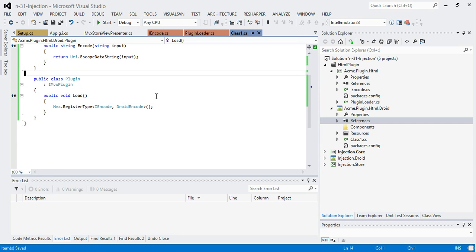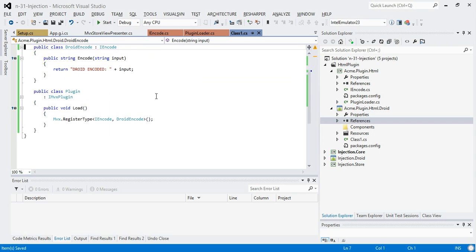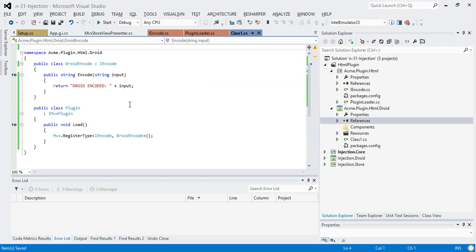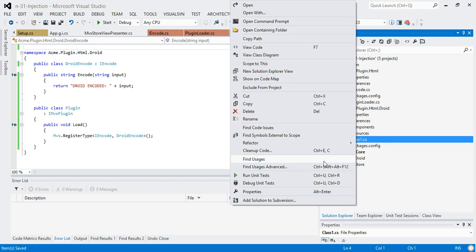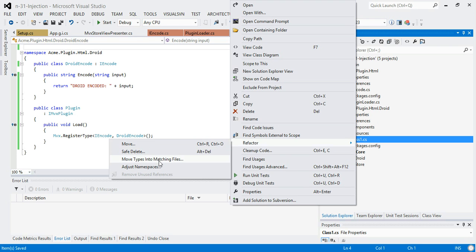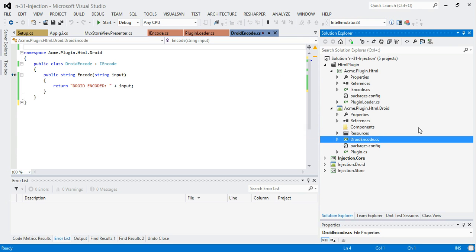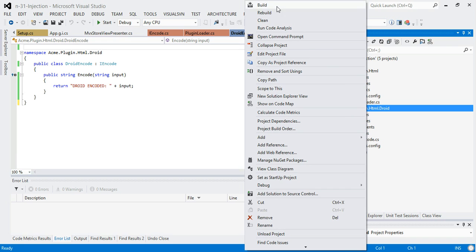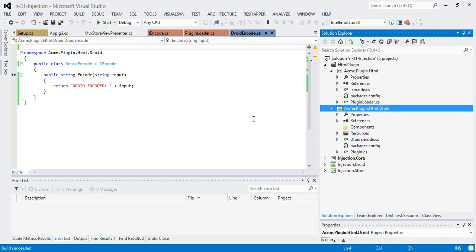Yeah. And in fact, let me really just prove the point here. Instead of doing this, I'm going to do "droid encoded" colon plus input. So that's what the droid encoder is going to do. With that done, again, we can use ReSharper to put those into two separate files if you think that helps. And we can build this. And you can see we've now got a complete plugin for Droid.